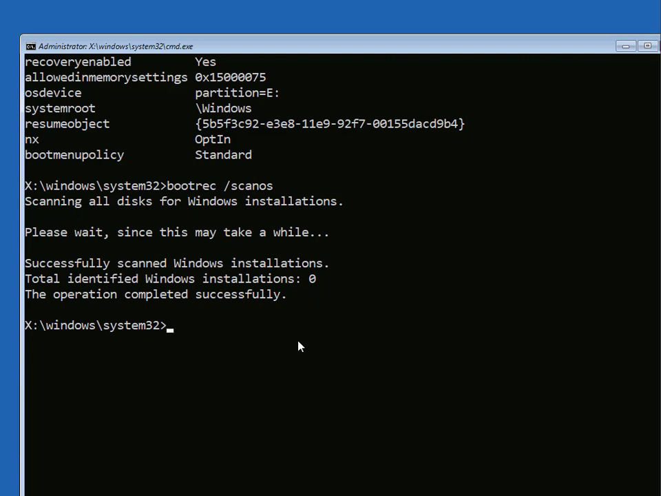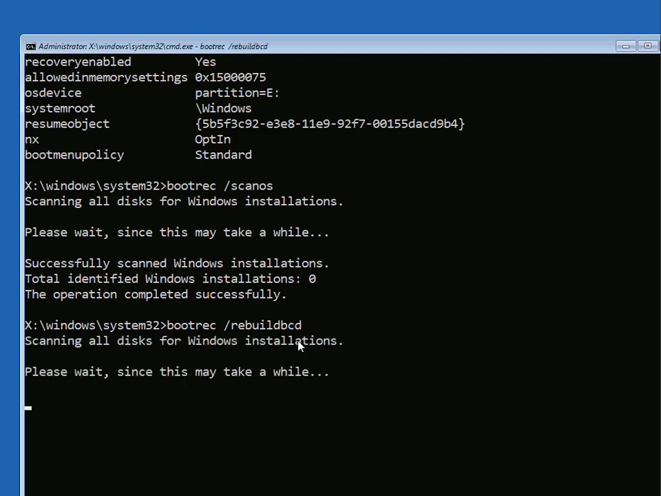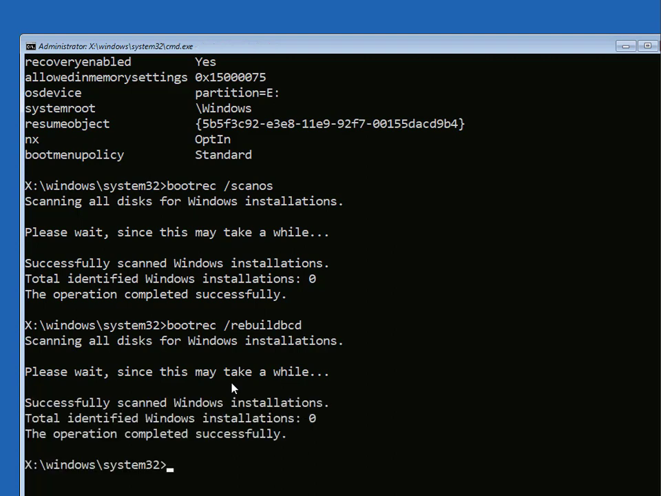So the next thing we'll do is bootrec, and then we'll do a rebuild of the BCD, because we suspect we may have a problem with this. As you can see, again, this may take a while. So again, we'll just pause the presentation and return back once the build is complete. So it went through quicker than I thought it would, but it successfully scanned the Windows installations. And at this point, it's completed successfully.